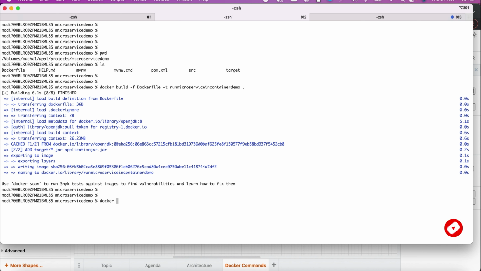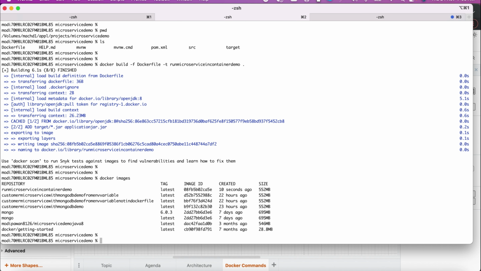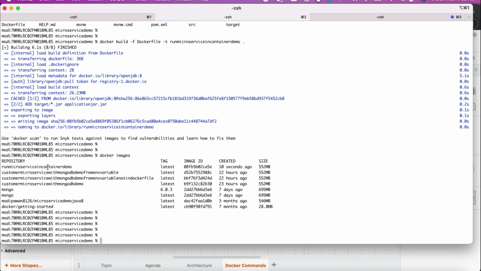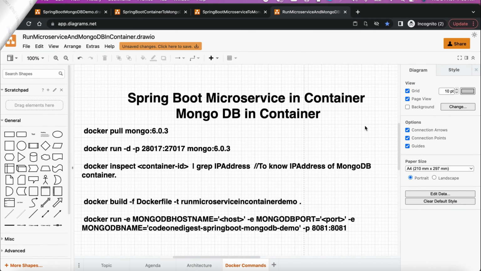Let's see what all images we have now. docker images is the command to see what all images we have. So this is what was built just now, right? 10 seconds ago. We'll use this image to start our application. Okay friends, now we have built the image for our microservice application.